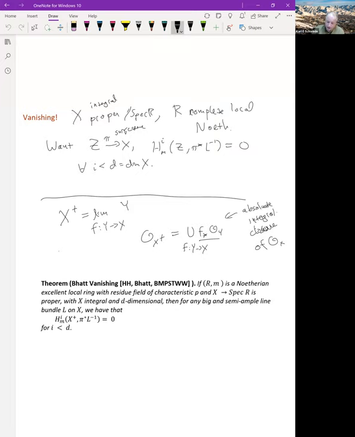And it's a theorem in characteristic p. This was proven thirty-ish years ago by Hochster and Huneke. More recently, it was proven by Bhatt in mixed characteristic, and Bhatt, Ma, Patakfalvi, myself, Kevin Tucker, Joe Waldron, Jakub Witaszek, so that's us here. We generalized it a little bit to a more general basis, but it's really Bhargav Bhatt's theorem. And it says, if I have a Noetherian excellent local ring with residue field of characteristic p, and I have X to spec R proper, X integral, d dimensional, then for any big and semi-ample line bundle L on X, if I pull that L inverse back to X plus, all that cohomology vanishes for i less than d.